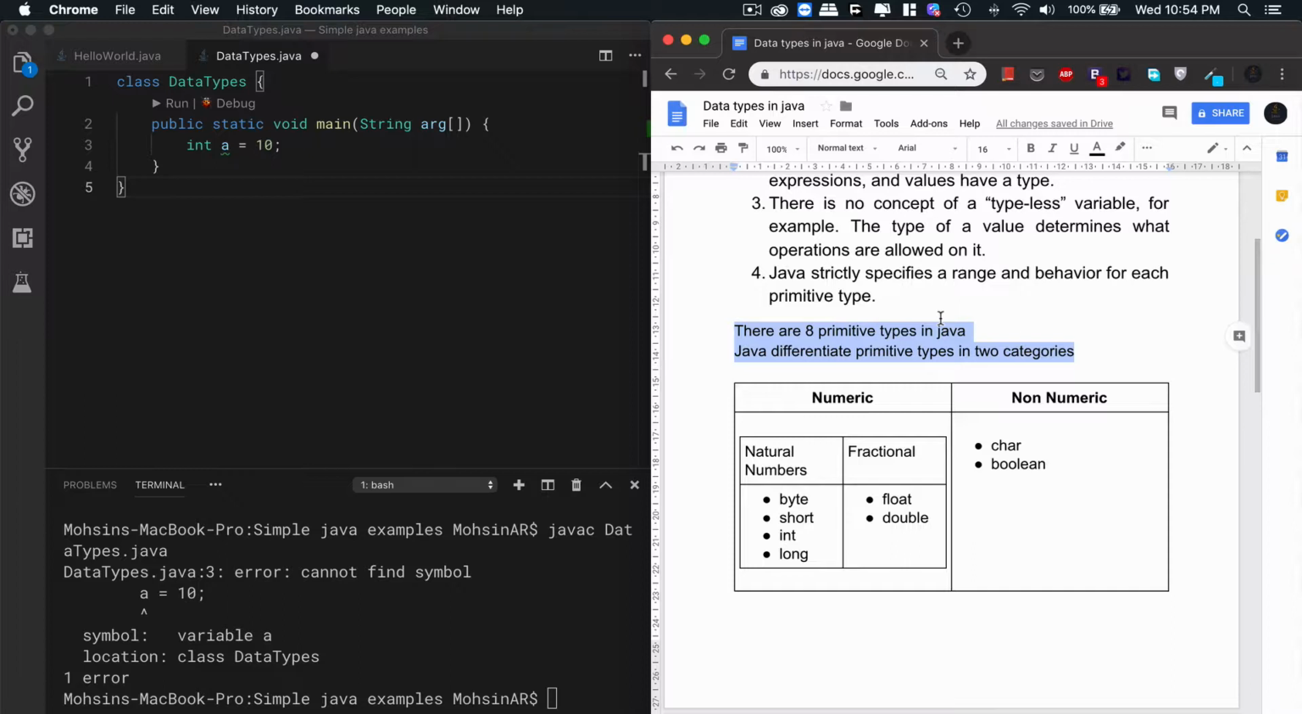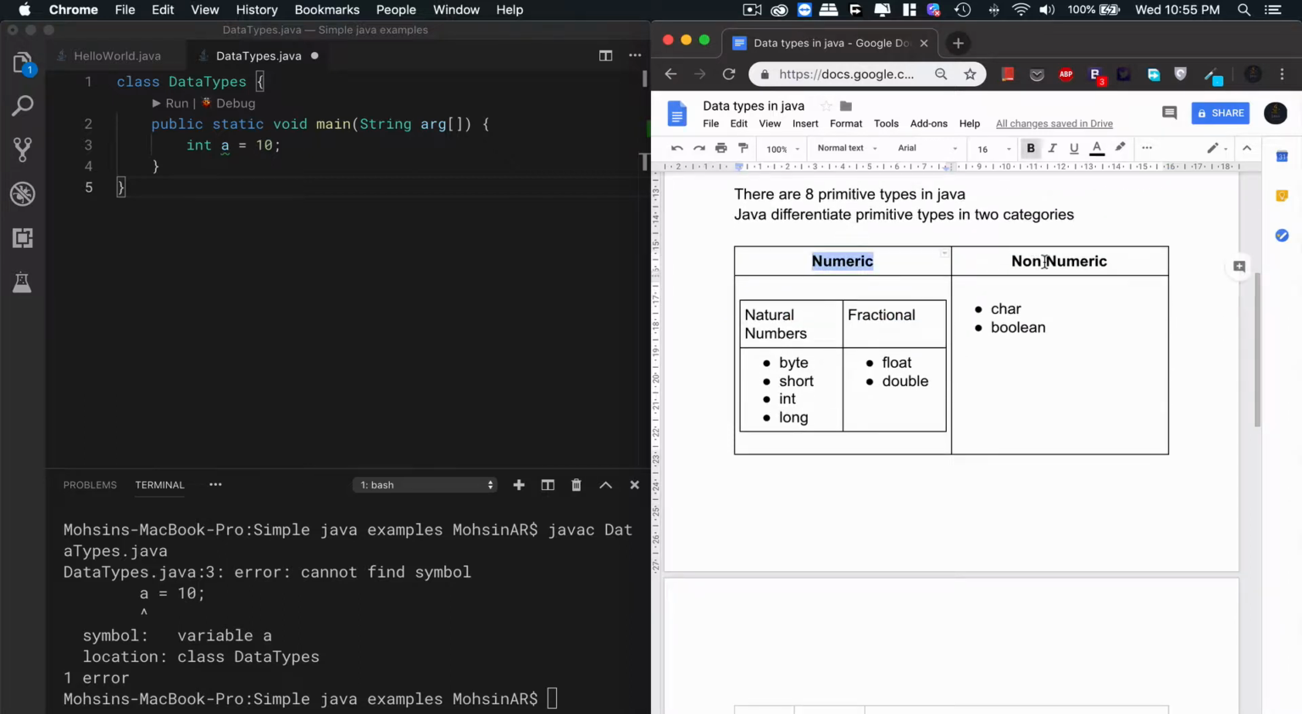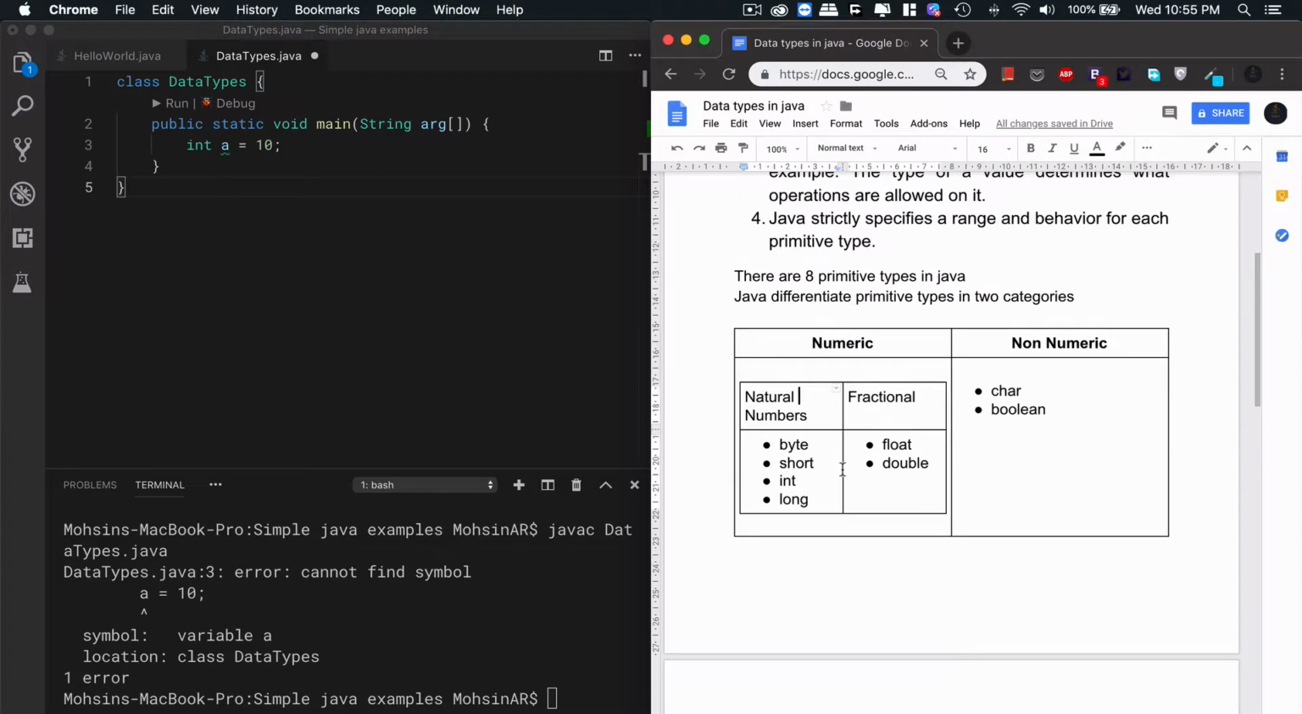There are 8 primitive types in Java. Java differentiates primitive types into 2 categories: numeric and non-numeric. In the numeric there are also 2 different categories, natural numbers and fractional numbers. So how many types are there? There are 8 data types in Java: byte, short, int, long, float, double, char and boolean. So these are the 8 data types.